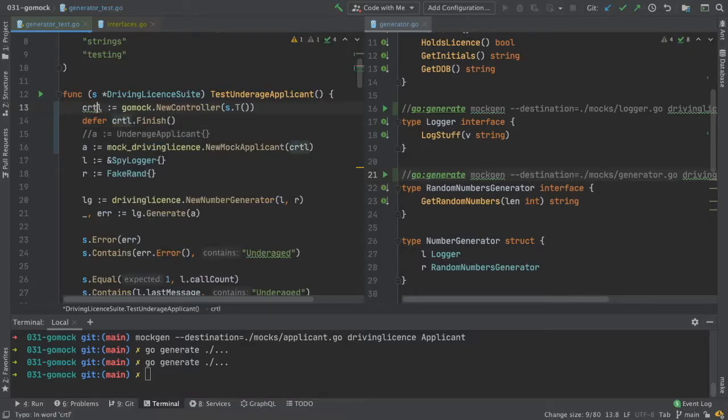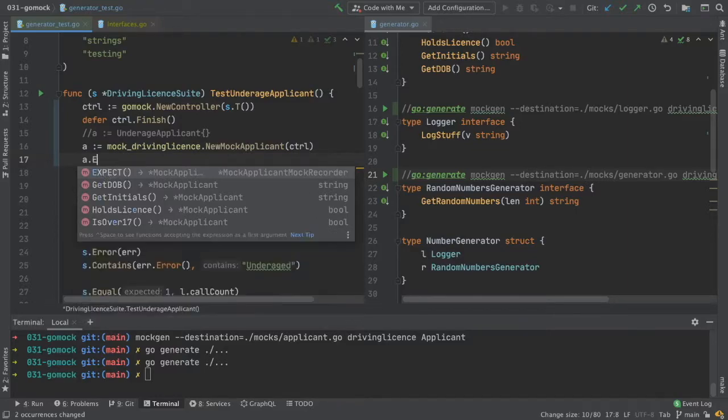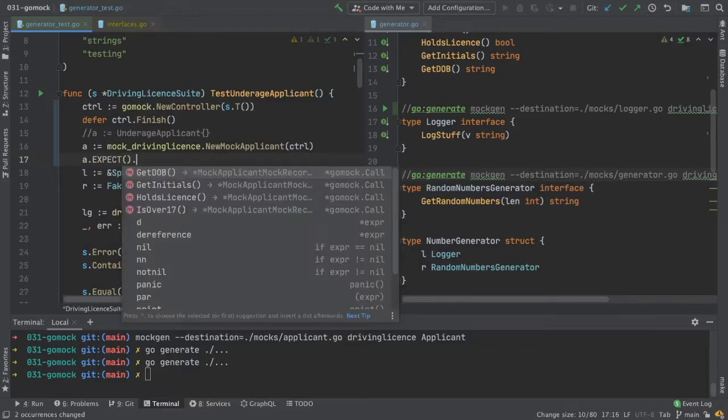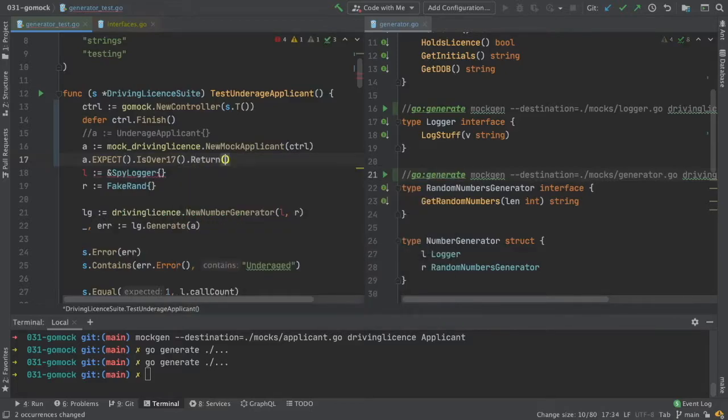We now have a test double of our applicant. Now we need to set it up. We can go a dot. It obviously has the functions of the interface available to it here, but it also has this expect function. If we call expect, then we can start accessing the mock function. So we want is over 18, return, so this is underage, so it needs to return false.